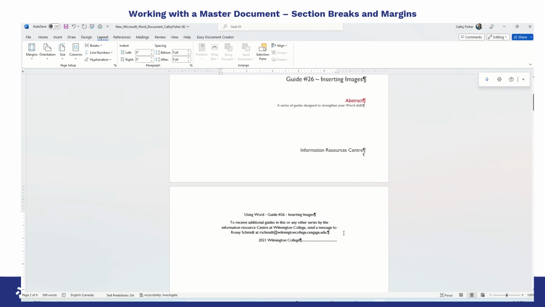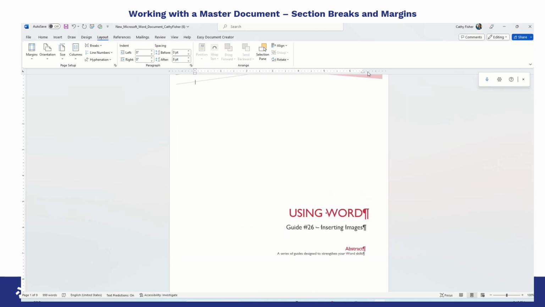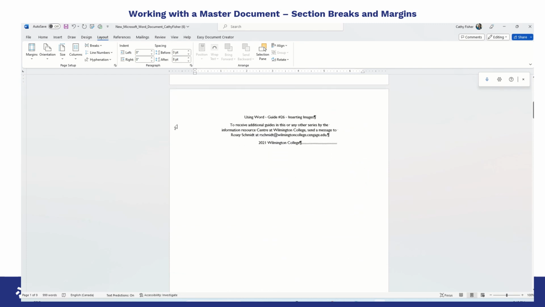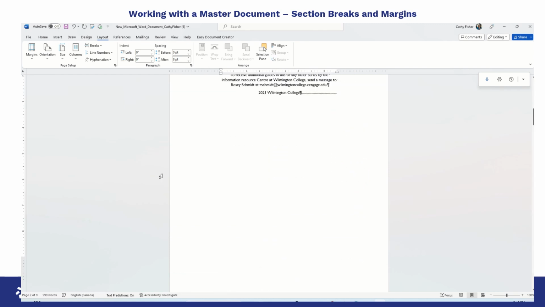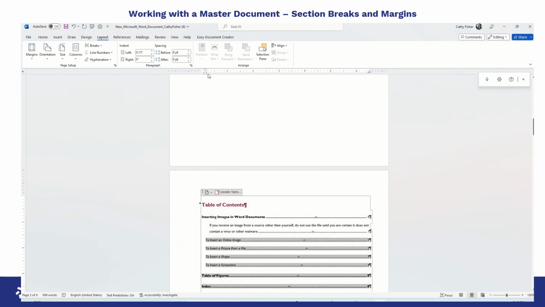So now they're separate. So this page keeps its same margins up here. Then we have our copyright page, which has narrow margins. And if we go back down into the table of contents page, it goes back to the narrow margins. Well, the difference with wide margins is that it means narrower text, that's all.